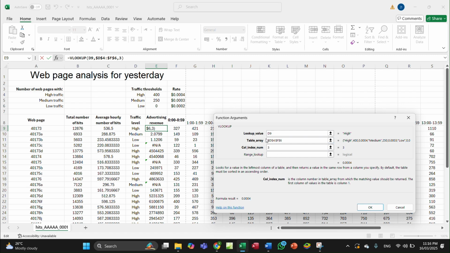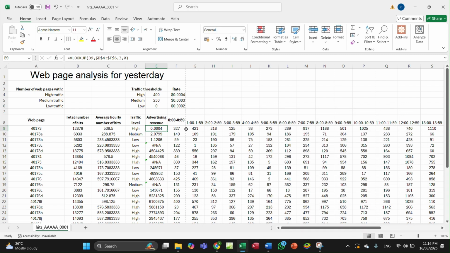Column index number is 3. Range lookup is 0. Okay. Then multiplied by this one. Don't close this one also, because when we go down, when we replicate it, it goes down like this. Then replicate it again. Now everything is correct.